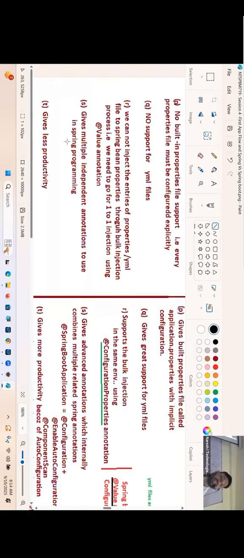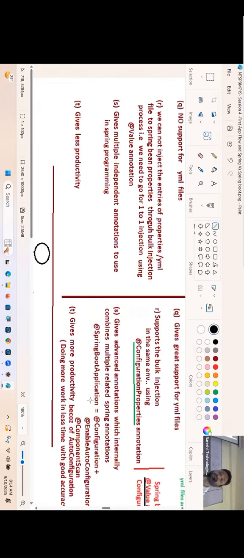Spring gives multiple independent annotations to use in a program. Spring Boot gives advanced annotations by combining multiple related annotations. Interesting, guys? For example, take @SpringBootApplication, guys. It's a combination of three annotations. Spring gives less productivity. Why? Many things we have to take care of. Spring Boot gives more productivity because of auto configuration. Many things happen internally and automatically. We can expect more productivity over here.